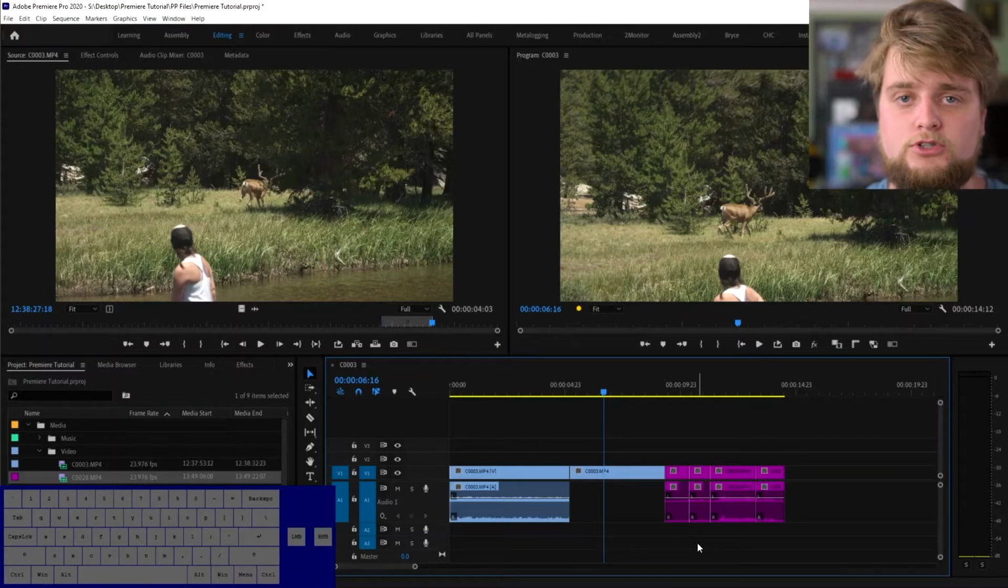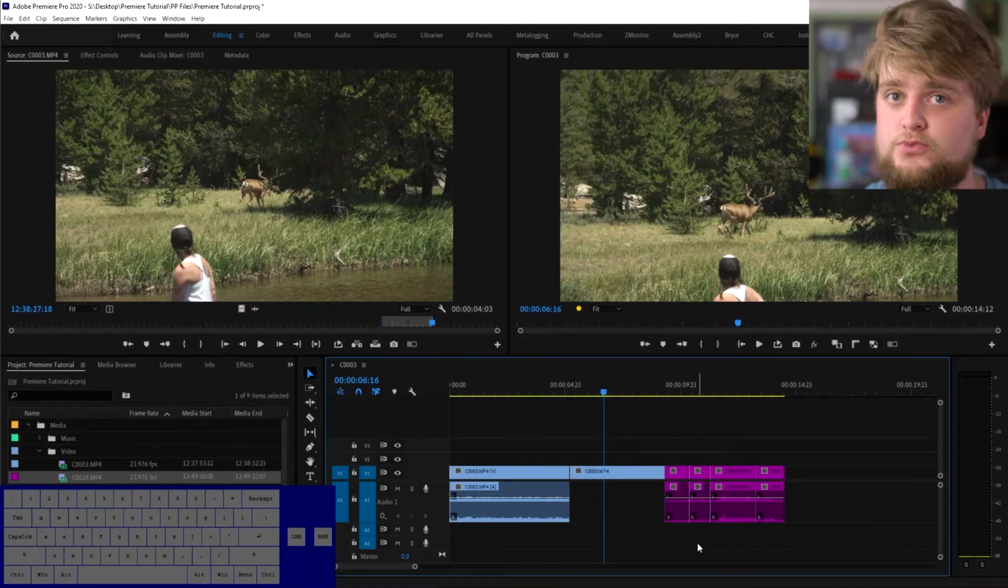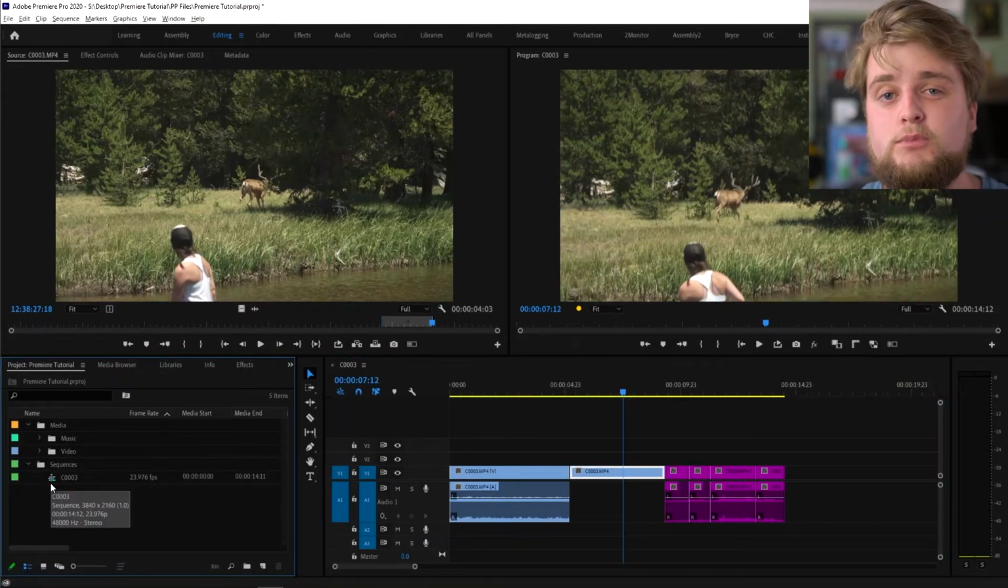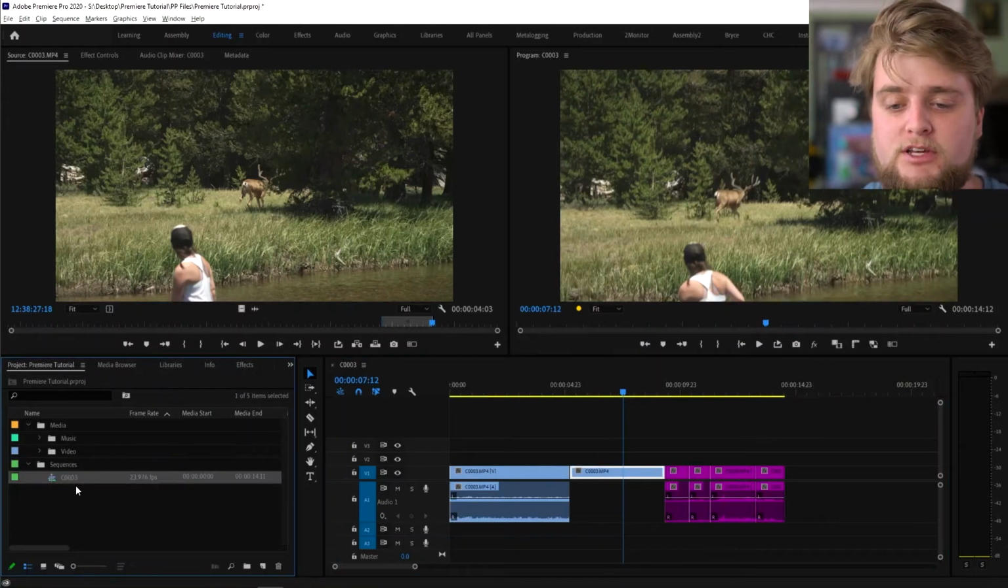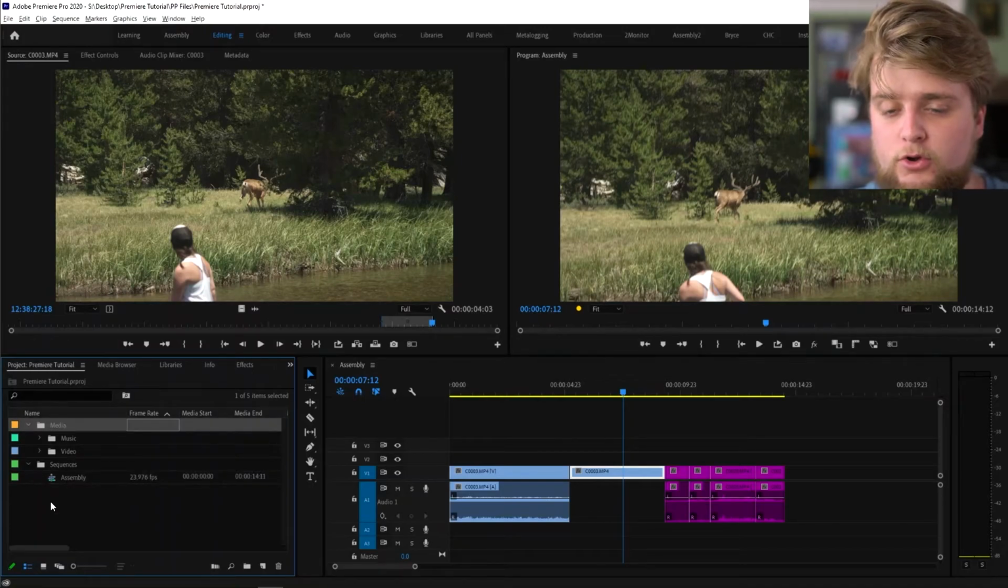Other thing, just like most programs, Control-Z is undo, Control-Shift-Z is redo. Another thing, since you can have multiple sequences in one project, I recommend that you rename your sequences. So this one is our main assembly sequence, so I'm just going to call it assembly. Or you can call it main, general, whatever you want to do.